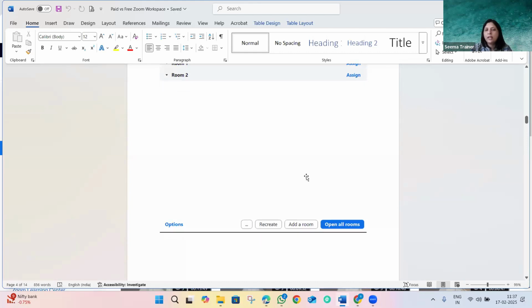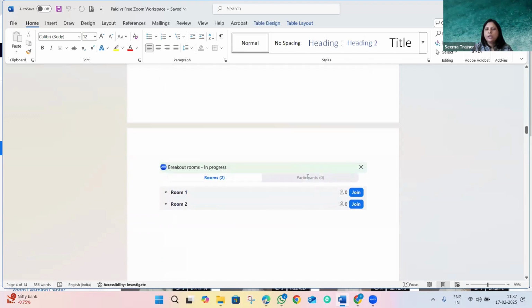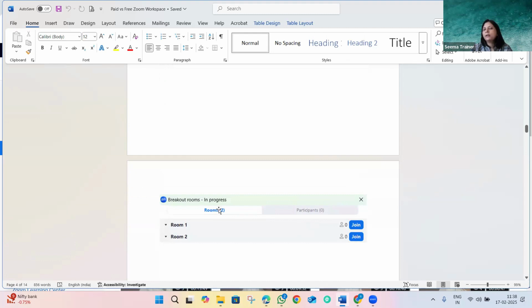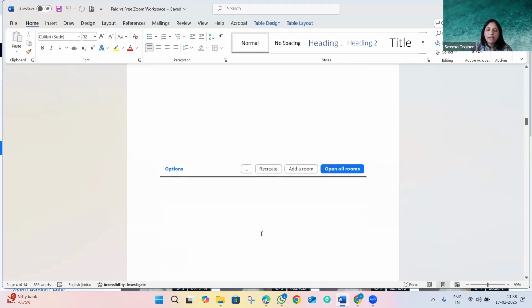Okay, just for your reference. After that, if you open all rooms, then you'll find the room numbers. If you have created 10 rooms, then you'll find 10 rooms. And when participants join, or they have already joined, you can assign them to the rooms according to your requirement. So this is all about the breakout room.